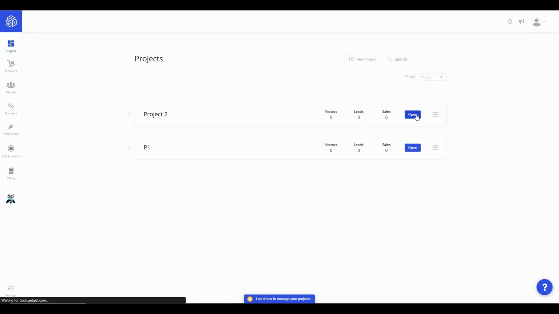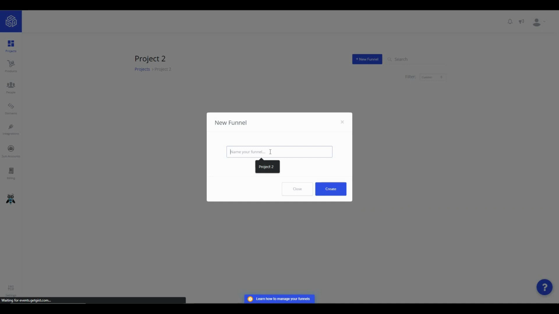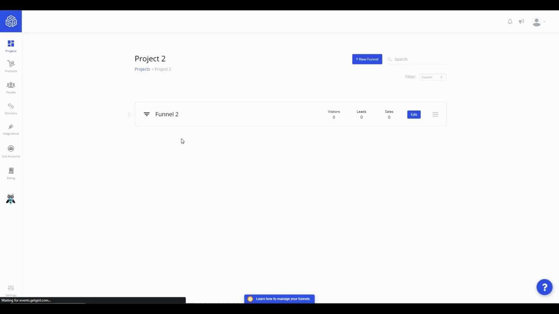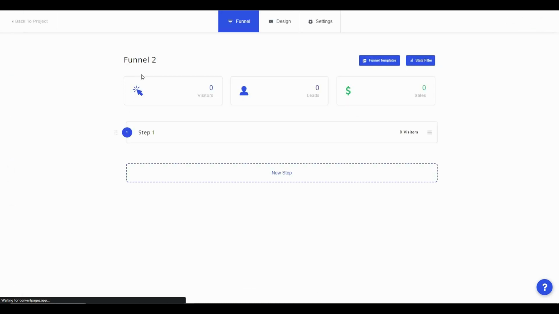So let's open this project, and now on this project we can create multiple funnels. So let's create one by clicking on new funnel. Let's name it funnel 2. So as you can see, the funnel has been created. Now to customize or design the funnel, you have to click on edit, and now we are in the dashboard of this funnel 2. So you can also see some stats such as visitors, leads and sales.